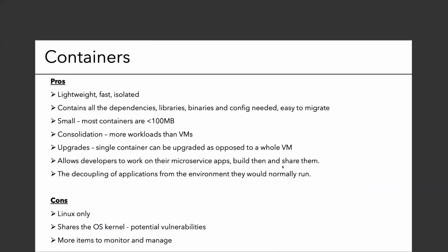We can put lots and lots of containers onto a single VM. We can condense a lot more. We can upgrade just single containers, if we need to, as opposed to the whole virtual machine. And it allows our developers, which is the key to this, to be able to develop their application, test their application, roll them out across multiple different environments.